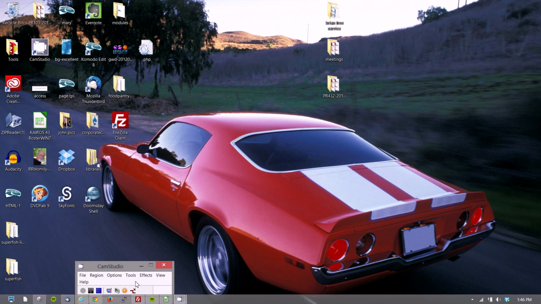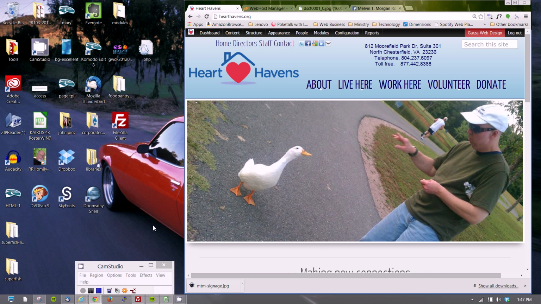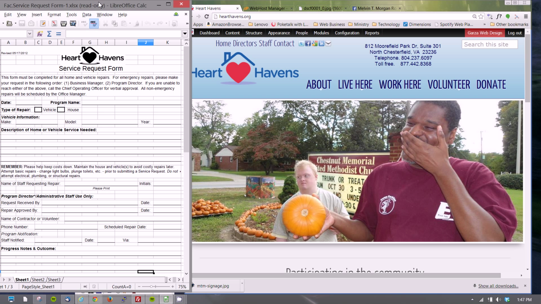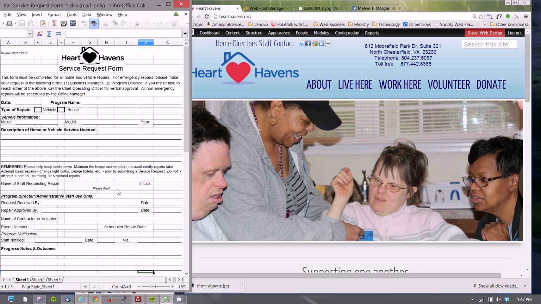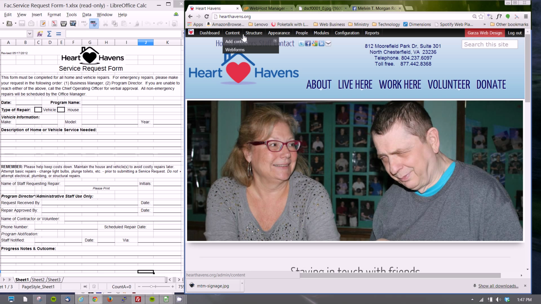I'm from Garza Web Design, and I am here to show you today how to create and edit a web form in Drupal 7. So let's go ahead and bring up the website, and let's bring up the form that we're supposed to be creating. This is for the folks over at Heart Havens, and on the left-hand side you see an Excel form or a service request form, and on the right-hand side is the website that we're going to be doing this for. So let's go ahead and get started.